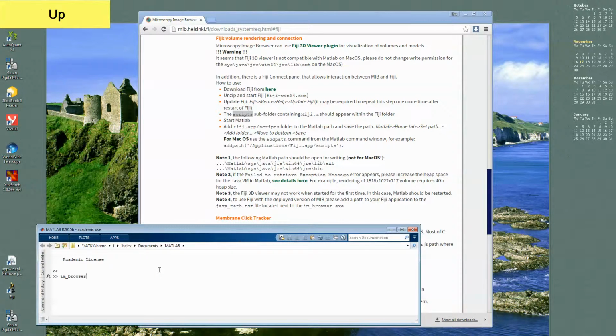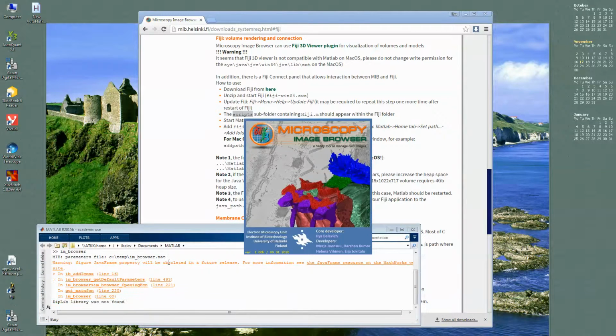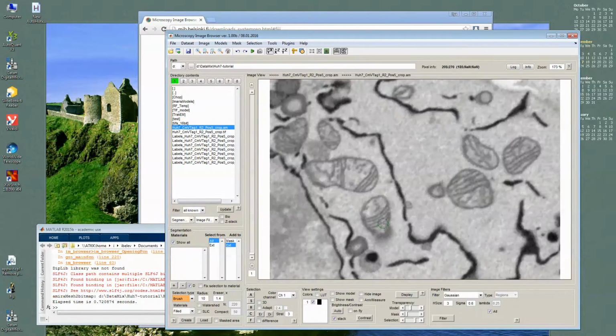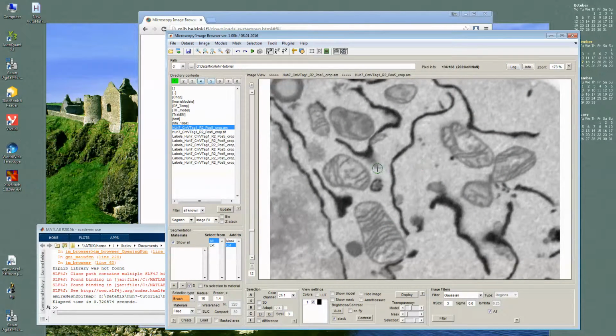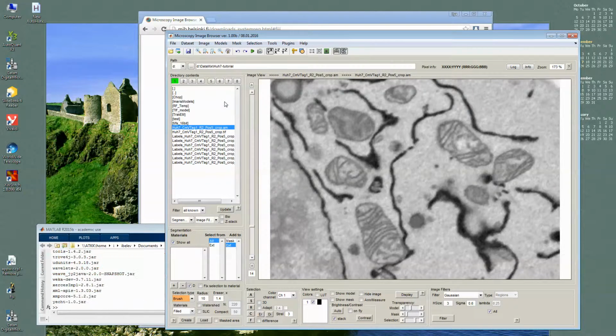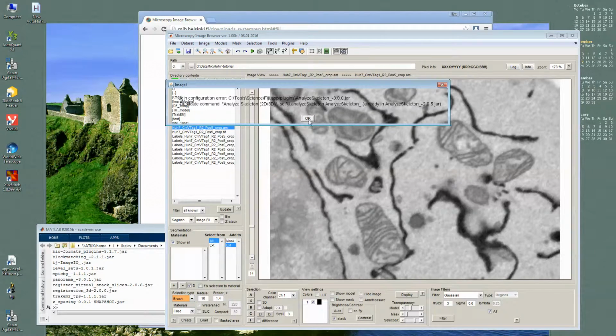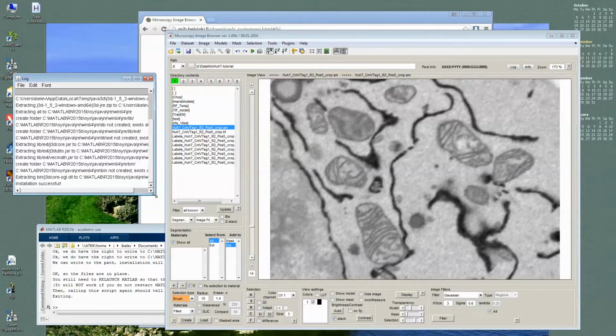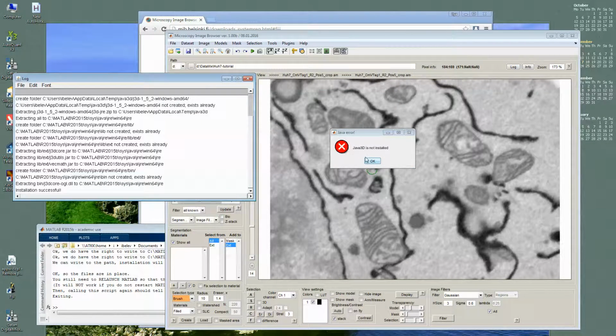When that's done, we start MIB and open a dataset. The first thing I'll try is to visualize this 3D volume using Fiji. To do that, I go to the menu, File, Render volume with Fiji. When I press it, MATLAB and Fiji try to establish a connection between each other. For the first time it doesn't work, or it may not really work even the second time.